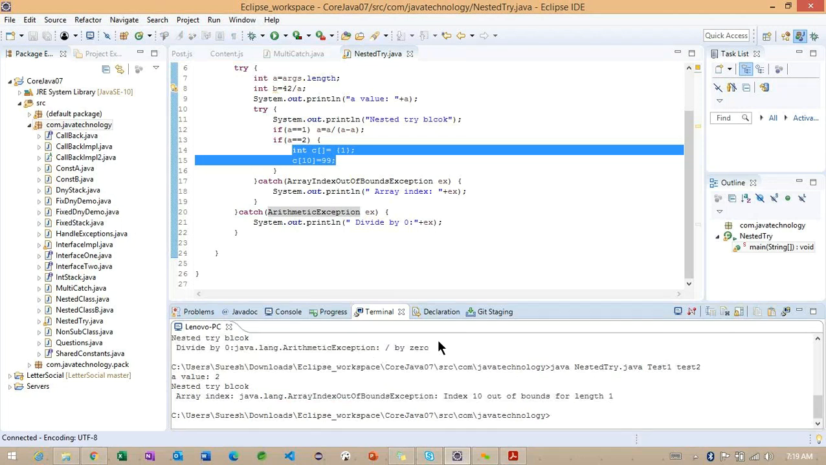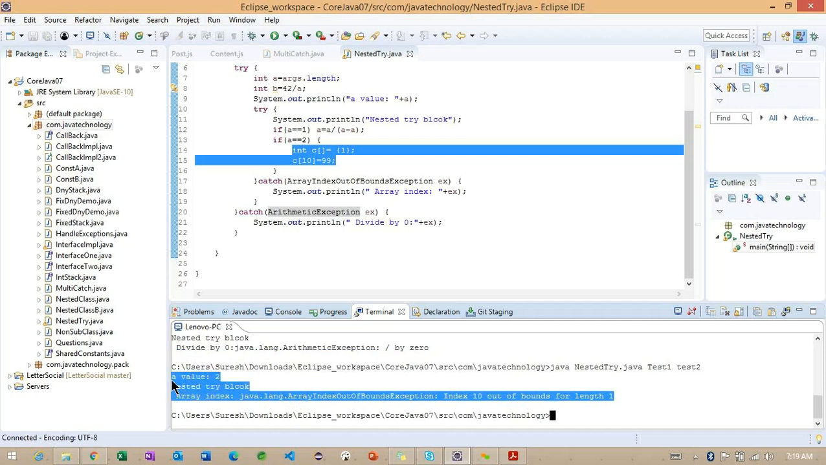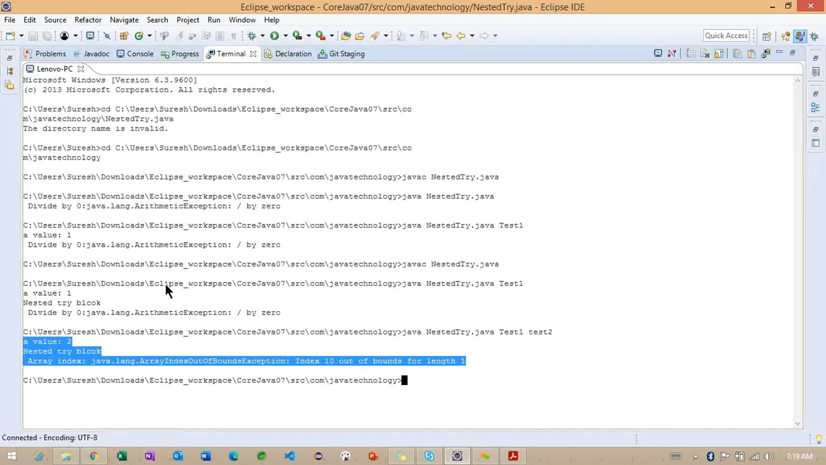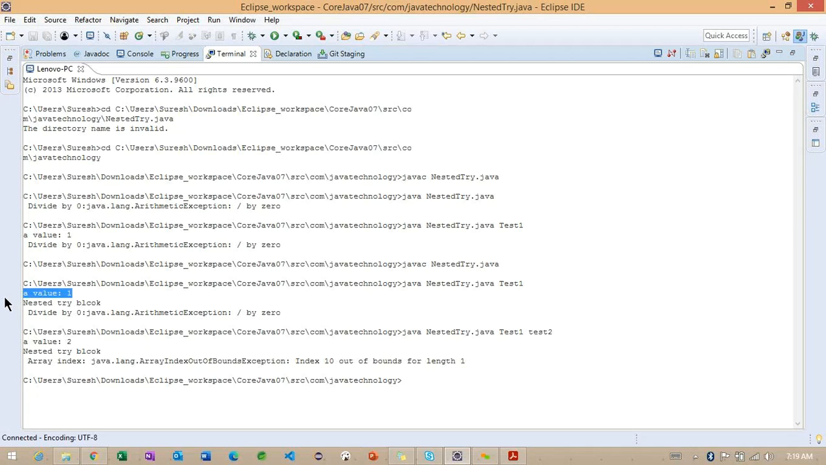You can observe here. Previously we were getting an ArithmeticException, and now we are getting an ArrayIndexOutOfBoundsException. Now we are in the nested try block, but the value of a is 2. Before, we had a value of 1. Getting the point? I'm trying to make it a little bit bigger. So a value 2 and a value 1. This is the way we can handle the exceptions using the nested try block.